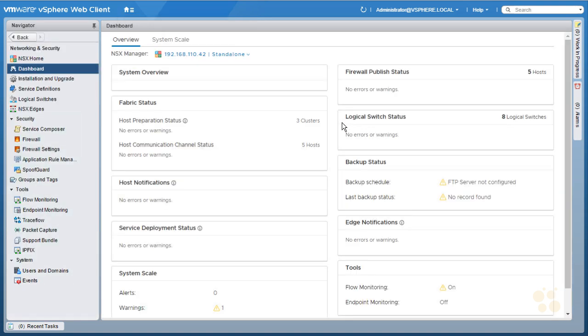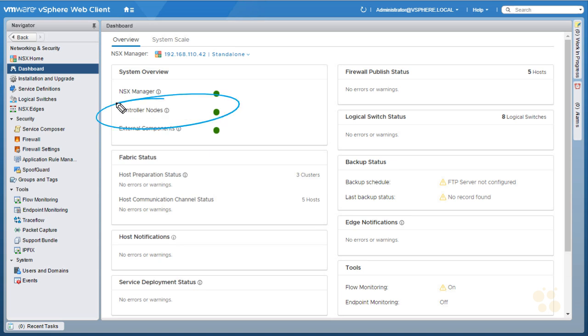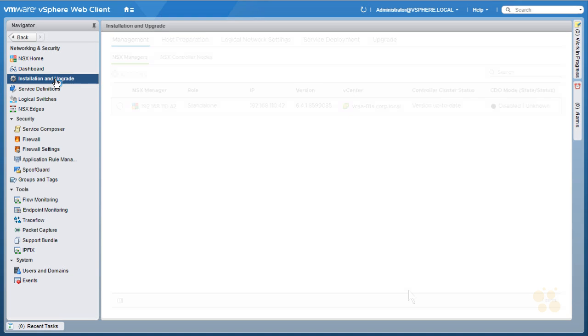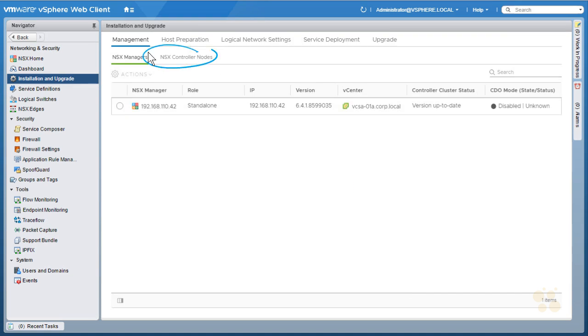We're thinking about controller management. Where should we go from here? Well, on the dashboard, of course, we've got the green light for our controller nodes, so that's good. Let's go to installation and upgrade. Now our temptation is going to be to jump right over here to the NSX controller nodes. But before we go there, there's actually a core controller option that's right here in front of it.